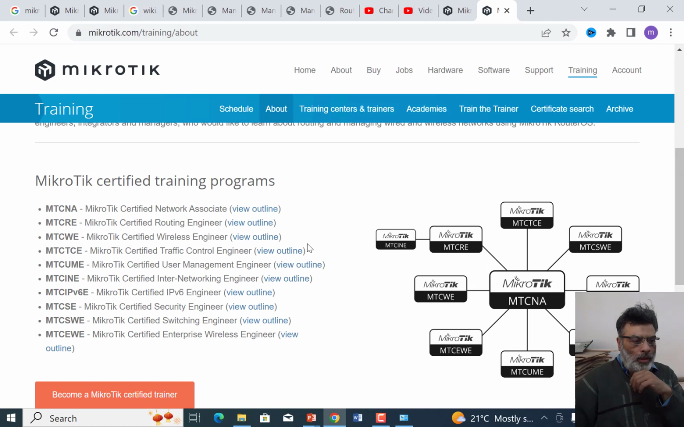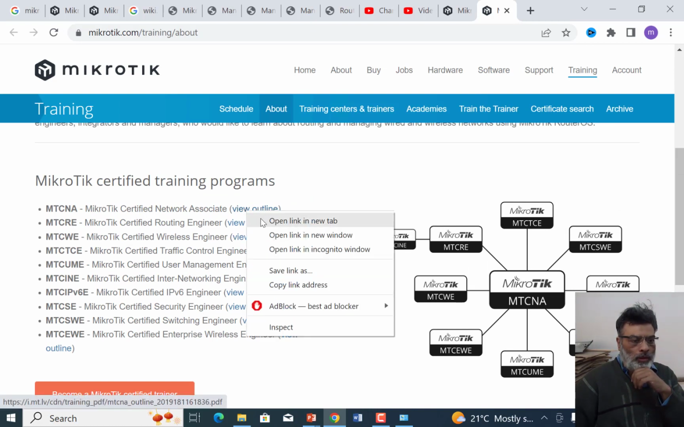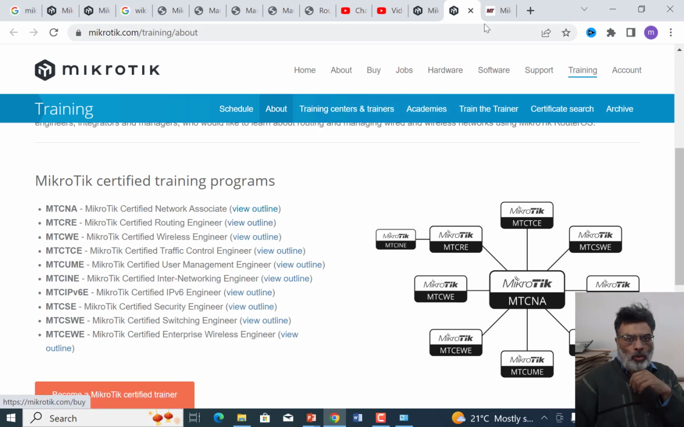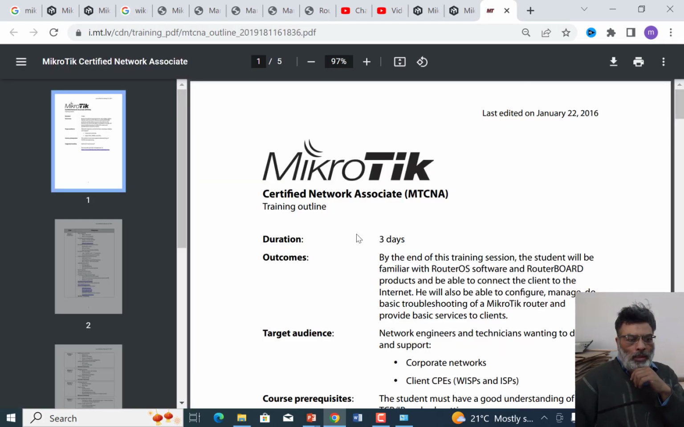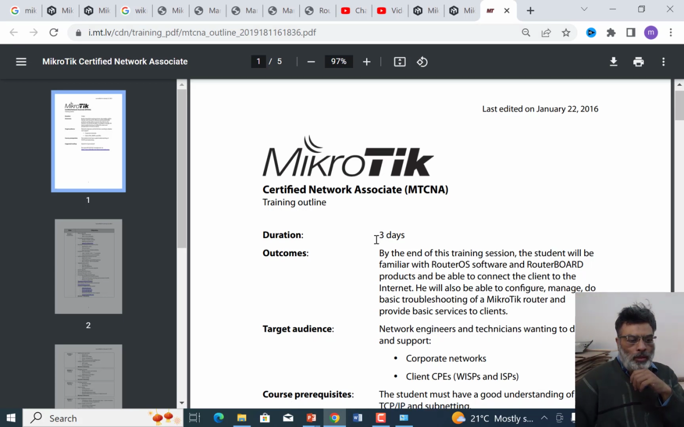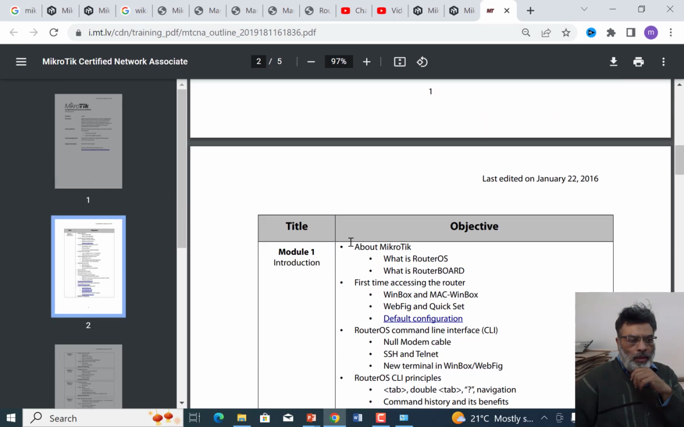So here in this page there is a link which is called View Outline. I will click on the first link and open it in a new tab. As you can see, this is the certification which will be covered in 3 days. I will show you the titles and modules.